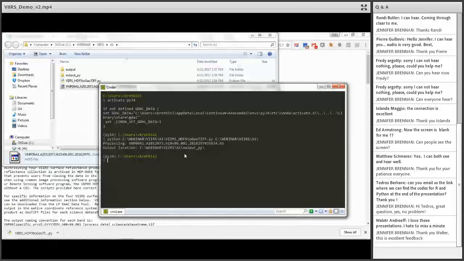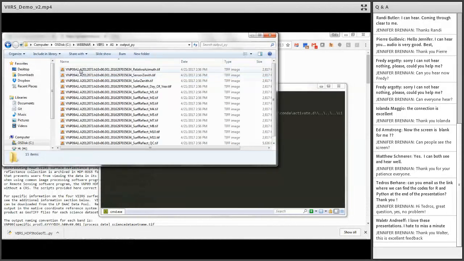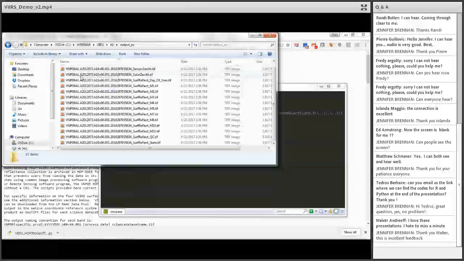The script typically runs pretty fast. And so now we have an output location, and we will go there and take a look at what we got for an output. And so these are all of the science data sets that are within the VIIRS file.